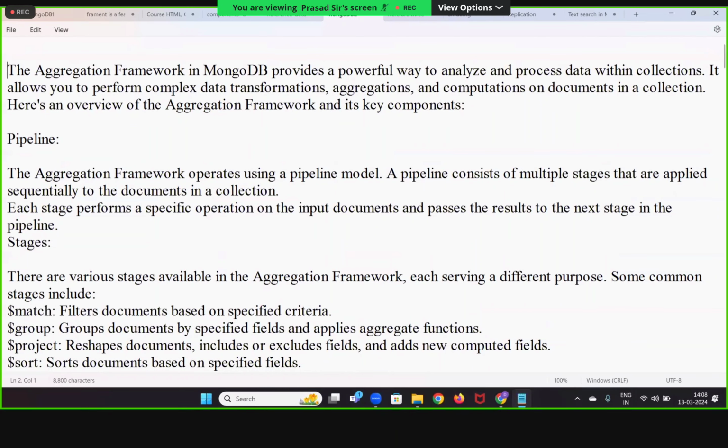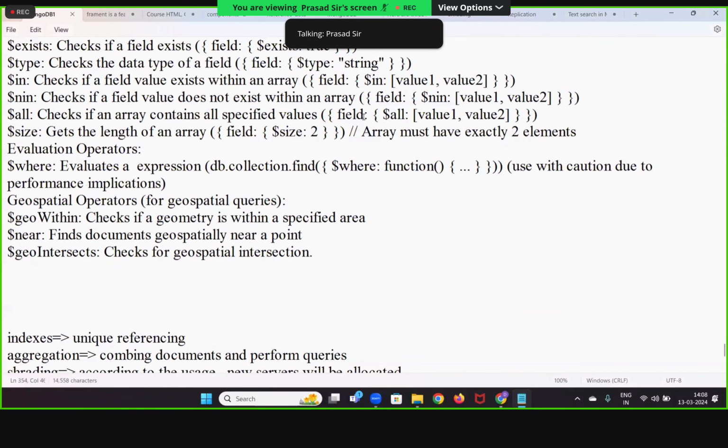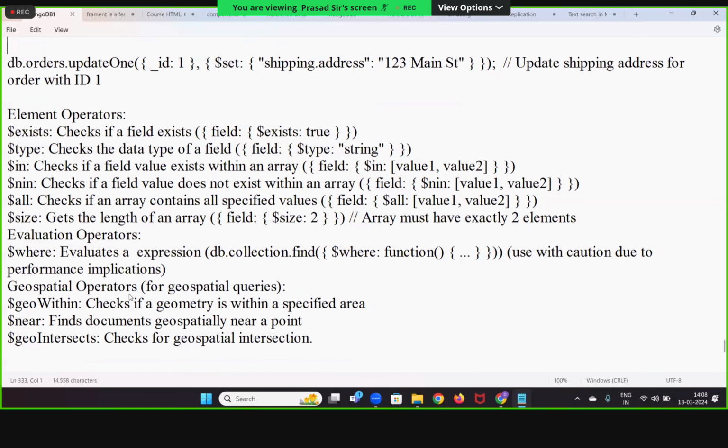Where are we? Let's just revise what we discussed in the previous class and then we'll come to here. In the last class, we discussed several operators, and we performed several operations based on one document, right?